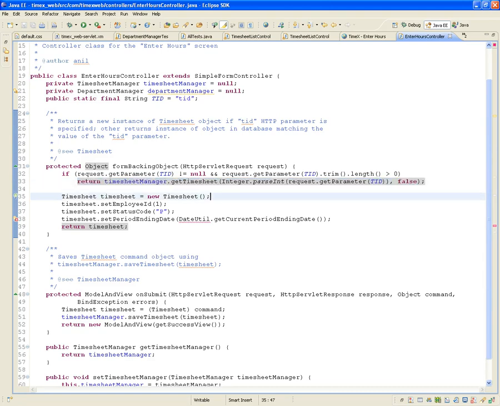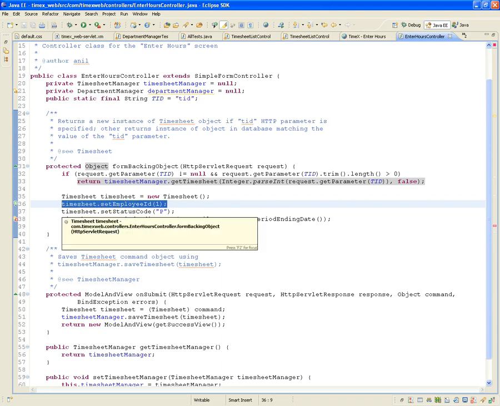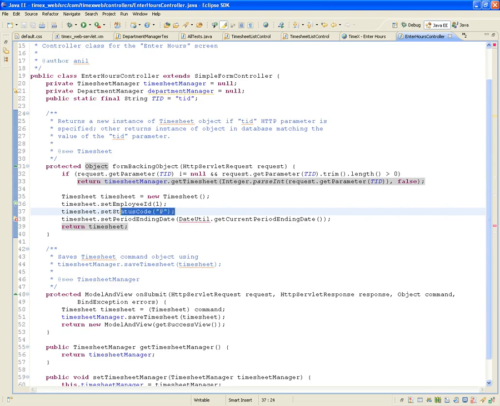Now, what happens if you do not find a TID in the parameter? In fact, the TID was null, or the length was equal to zero. Then the controller is going to be in charge of creating a brand new timesheet. And notice how it does this. It creates a new timesheet. It's going to initialize the employee ID to 1. Once again, we're playing just with this employee. Later on, that's going to change. Okay? We're going to set the employee to 1. We're going to set the status code of the timesheet to P, which means pending.